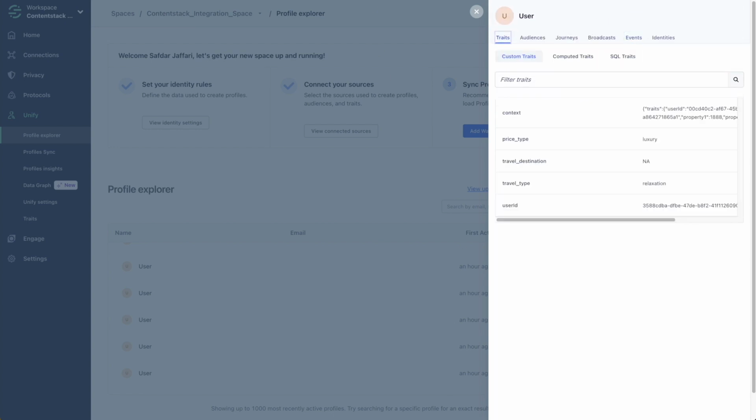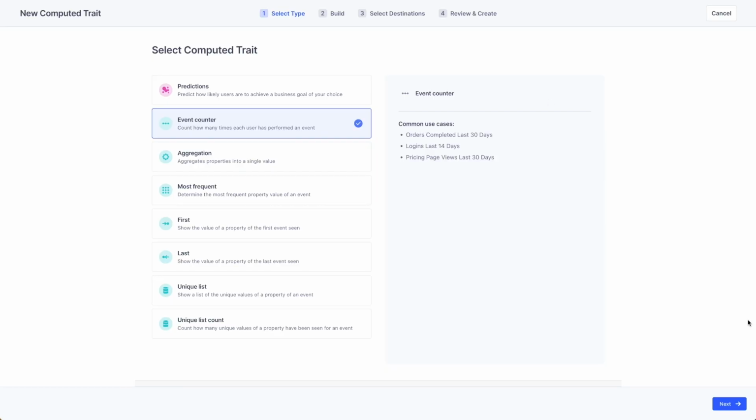Segment also can calculate traits on top of the profiles, leveraging any of these operators that you see here, such as the most frequent blog posts that they looked at, the last blog post or the last topic of interest that they had, a unique list of the travel destinations that they've shown interest in, or an aggregation of the number of travel bookings that they have managed with the company.